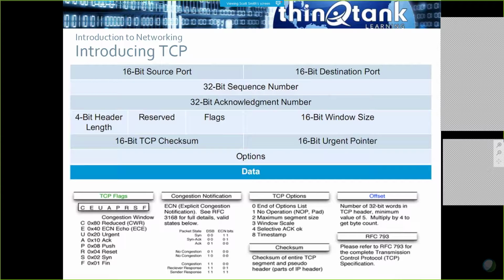You know how we have the type field that allows us to identify the network layer? We have a protocol field at the network layer that allows us to identify the transport layer. Well, guess what? We have port numbers at the transport layer that allow us to identify the application. Specific applications are assigned specific port numbers. We have a 32-bit sequence number field used for ordering of the data, a 32-bit acknowledgement field used to acknowledge data.